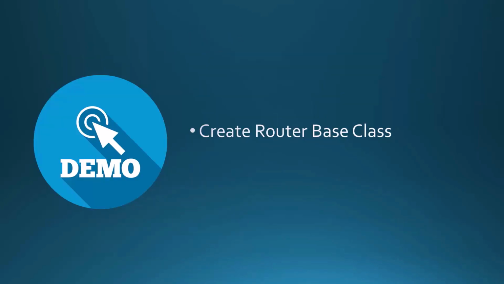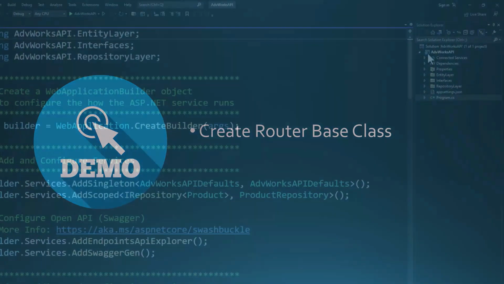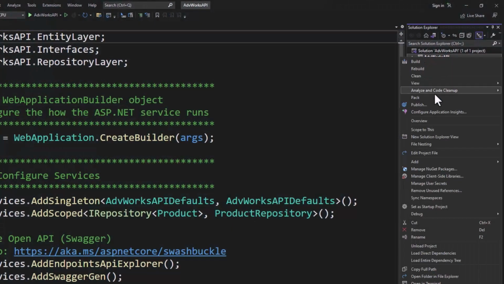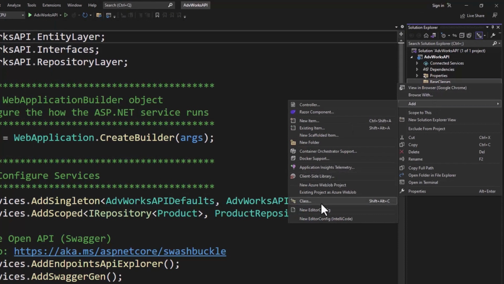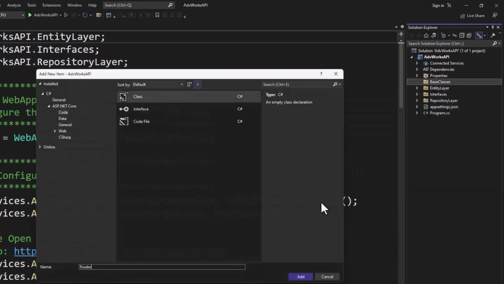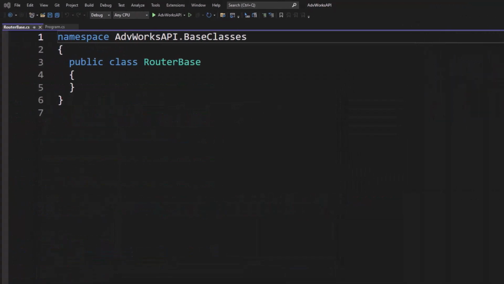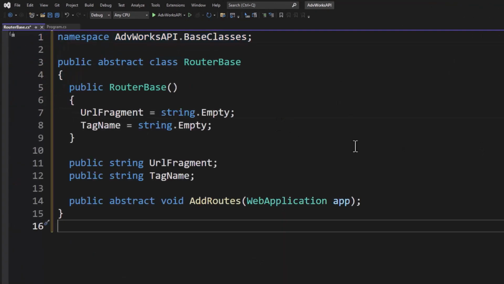Let's create our router base class. Right mouse click on your project and add a new folder called Base Classes. Then right mouse click on that and add a class called Router Base. Now what we're going to do is replace the code in here with some code that I've got pre-written. And it's very simple.